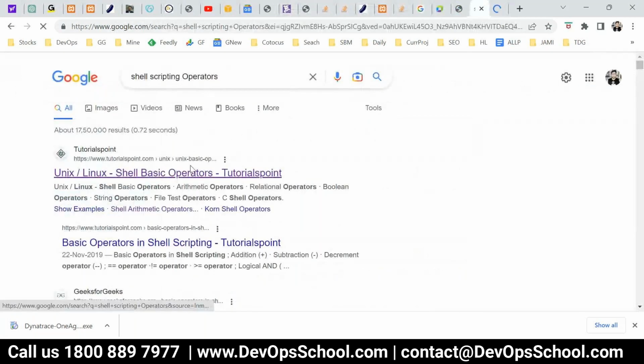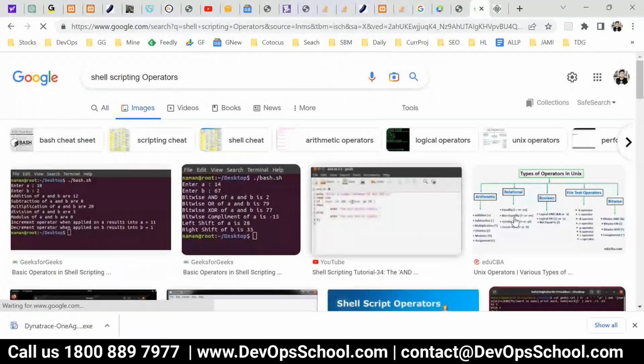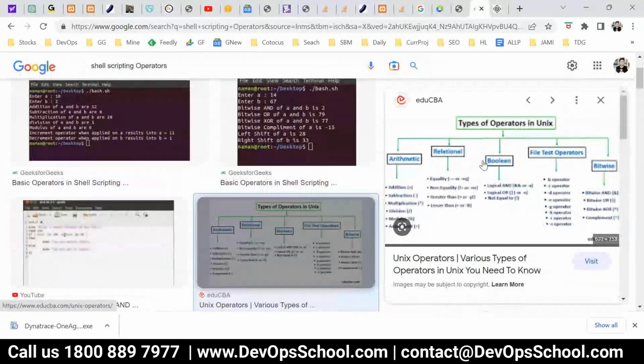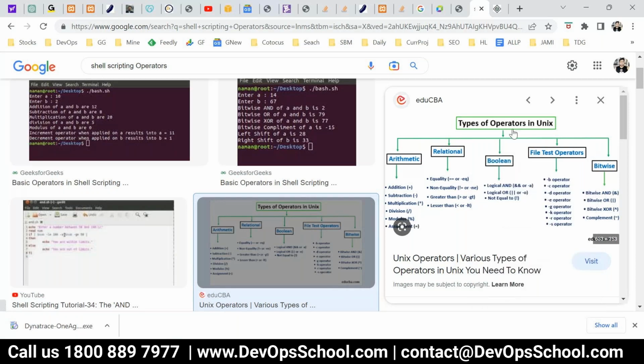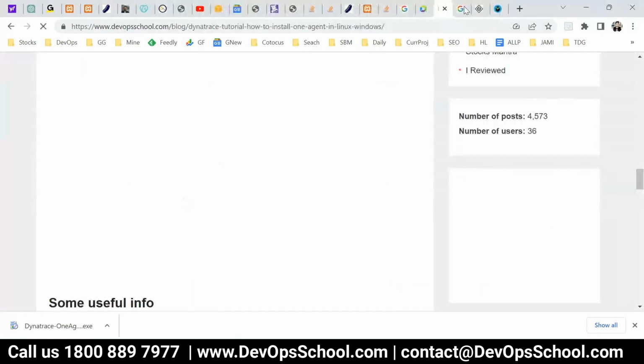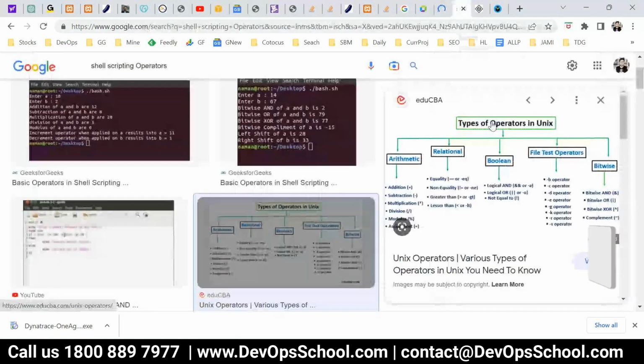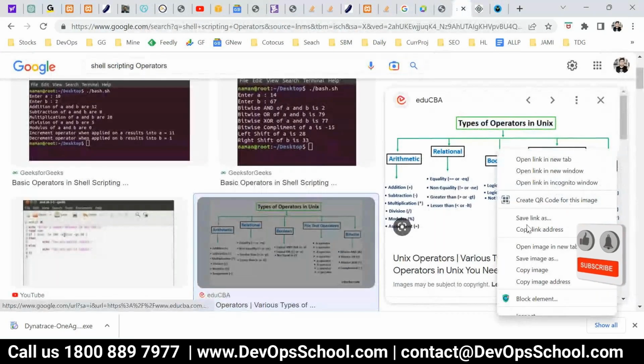So here, like different languages, this language also has operators. I think the browser is stuck. Are you able to hear me? Yes, yes. Okay, there's some problem.